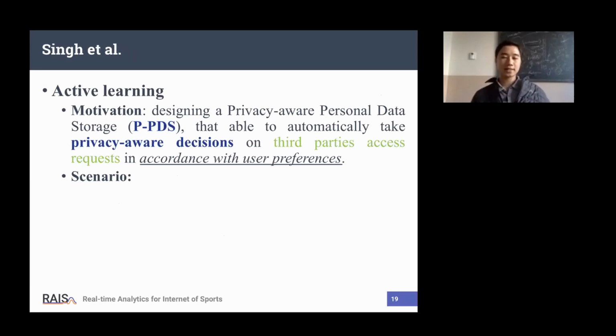The motivation of the first idea is designing a PPDS that is able to automatically make privacy-aware decisions on third-party access requests. It means that when a new access request comes to my computer or my mobile, I don't need to answer. Depending on my behavior or my privacy preference, they answer directly. So I have an example on this point.